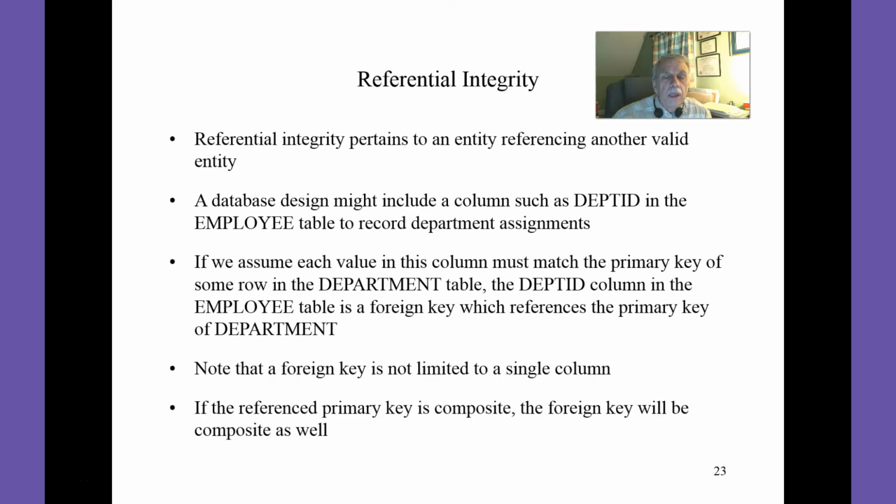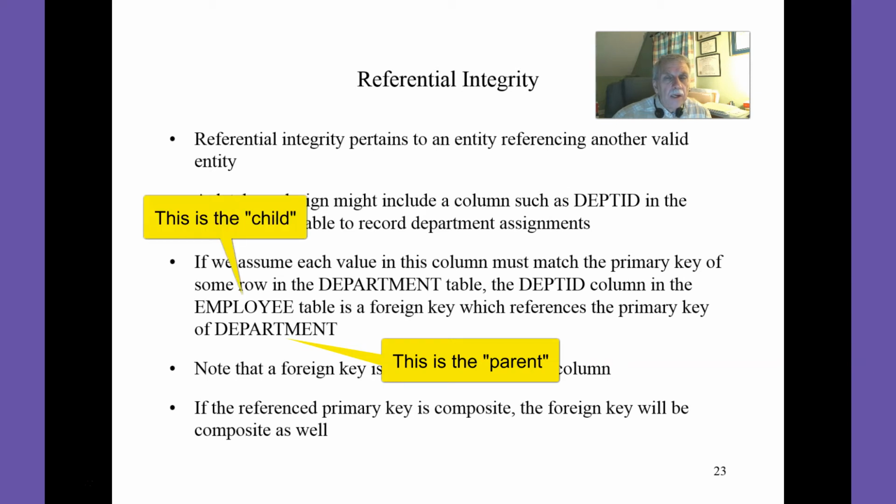Note that a foreign key need not consist of only a single column. If the primary key is atomic, the foreign key will be atomic. If the primary key is composite, the foreign key will also be composite with an equal number of columns. Using terms that we have previously discussed, the table that contains the primary key and is being referenced or referred to by the other table is called the parent. And the table that contains the foreign key and is making the reference is called the child. Hence, this is often referred to as a parent-child relationship.